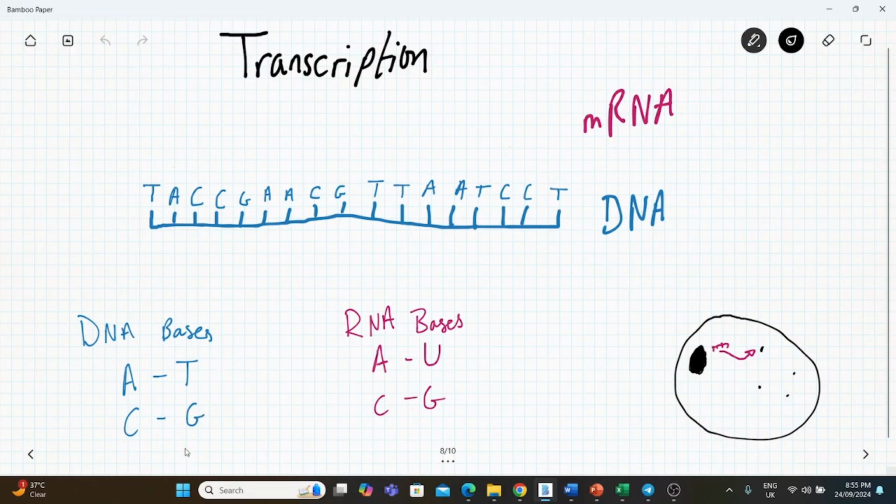Now, when you have RNA, this thymine doesn't exist. Instead, we have a base called uracil. So whenever you have an A, you're going to have a U up there. Whenever you have a T, you have an A. Whenever you have an A, normally for DNA you'd have a T, but here you'd have a U. And we can just fill in the rest of them like so.